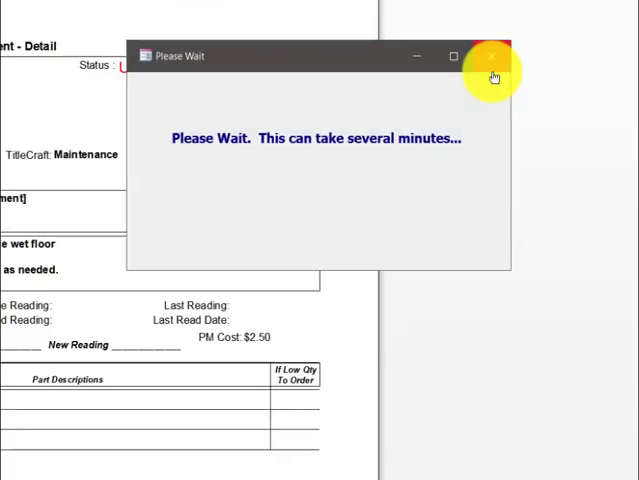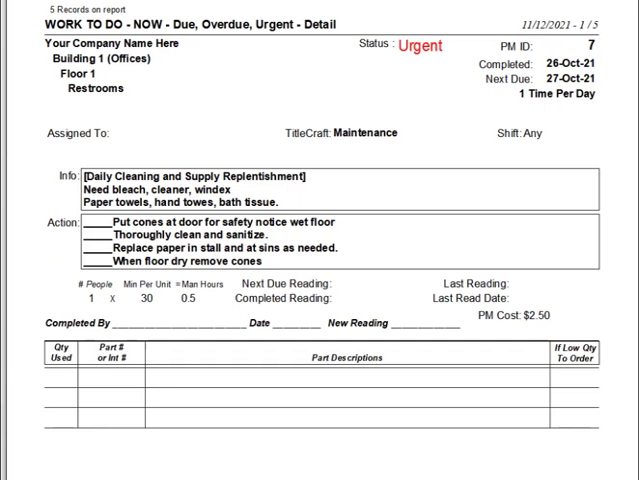We hit Preview Print. In the detailed view, just like on Current Record, at the top, in this case, we have how many records are on the report. So this means in our database, we have 5 PMs that are due, overdue, or urgent. You have your catalog information, the status, the ID, when it was last completed, when it was next due, the frequency, assigned to information, info about the PM, and then the action steps to do. In this case, this PM had the people as 30 minutes for a half man hour.